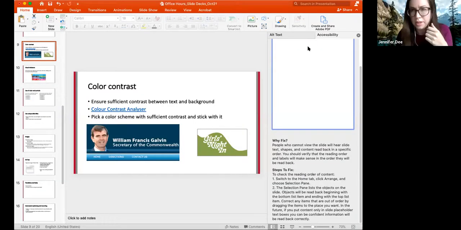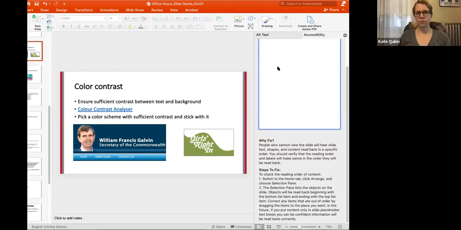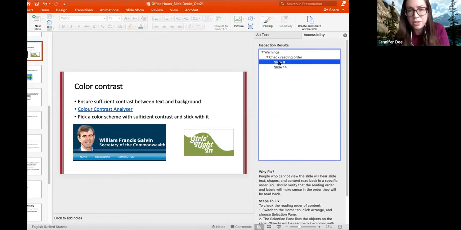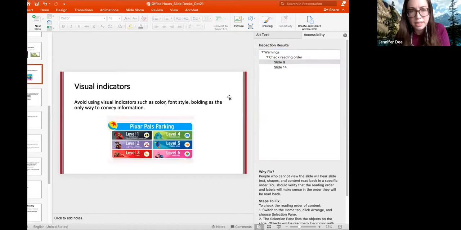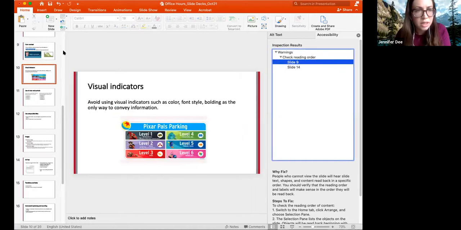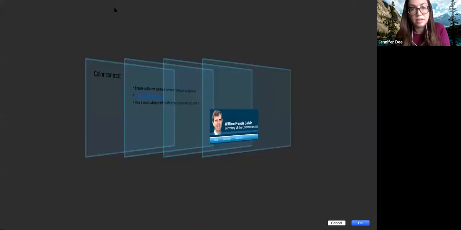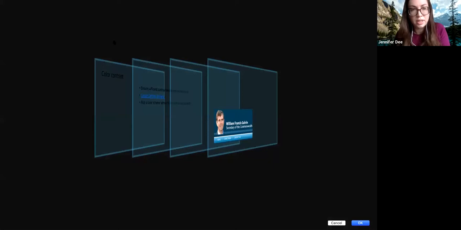And I think we have a request to look at the selection pane. So back to that general accessibility checker, I got those warnings to check reading order. So I'm going to look at the slide that asked me to, and the accessibility checker walks you through this, which is great. So it says steps to fix and walks me through it. So I'm going to arrange, and I'm going to look at the order of the objects.